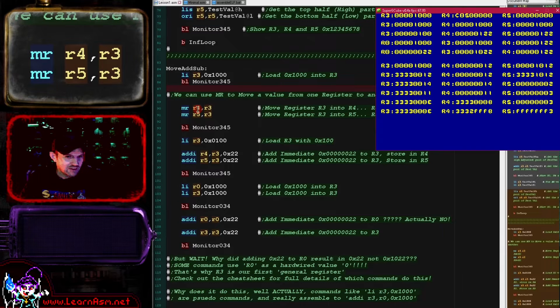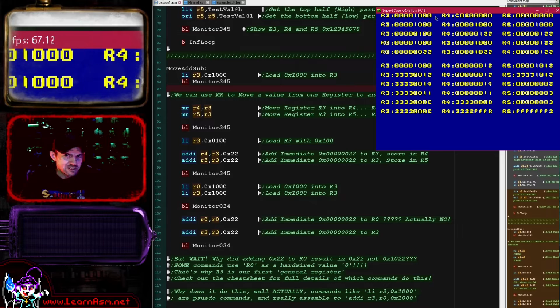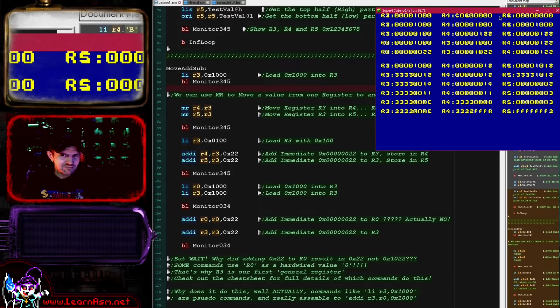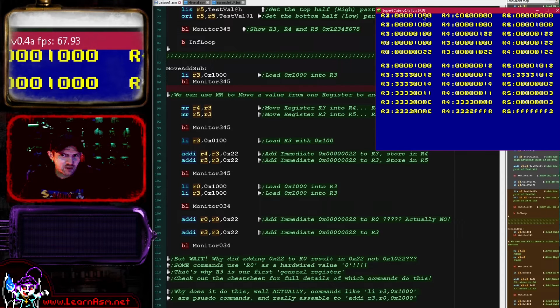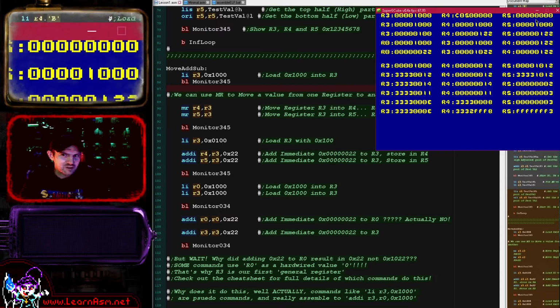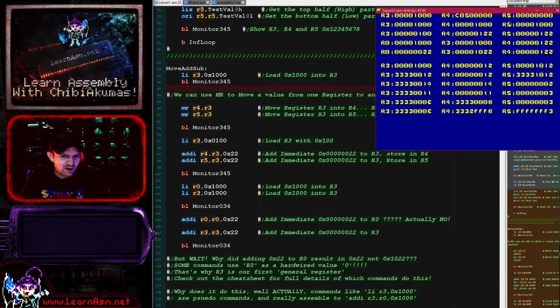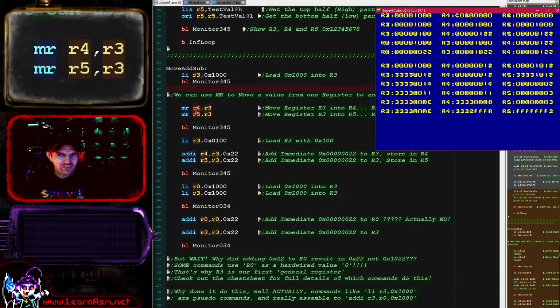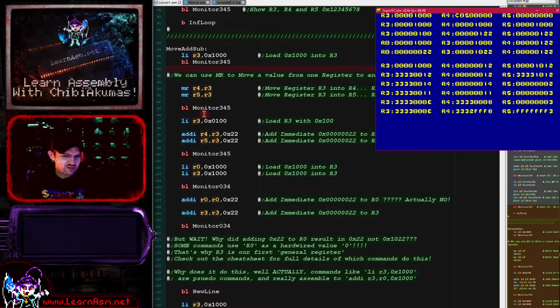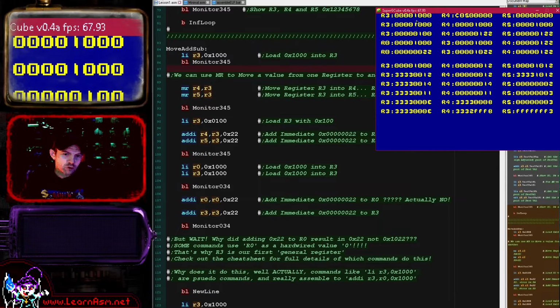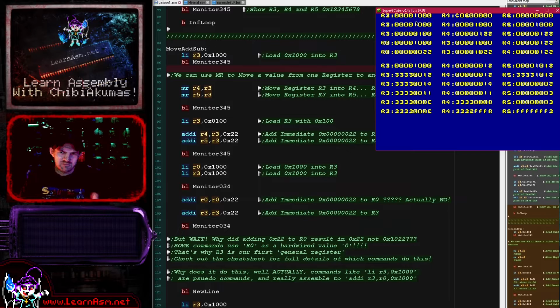And you can see that these commands have operated. Originally, R4 and R5 had weird values there that we don't really care about. But after those MR commands, they also contain the 1000 from R3. Very nice. So that's what MR does, moves a register from one to another. Of course, the source register is not changed. The term move is maybe a little bit misleading. It's more of a copy. It transfers the value. The original register is unchanged. Okay, well, let's try some more commands.